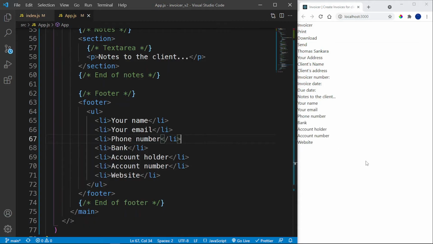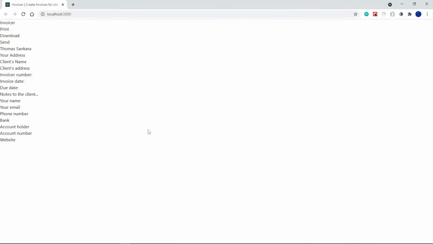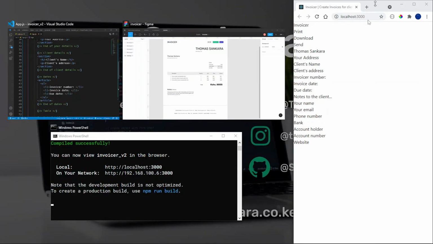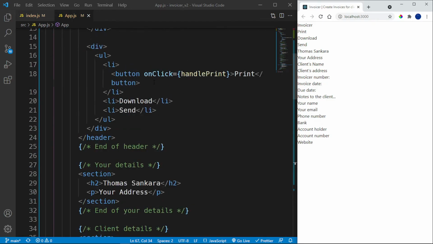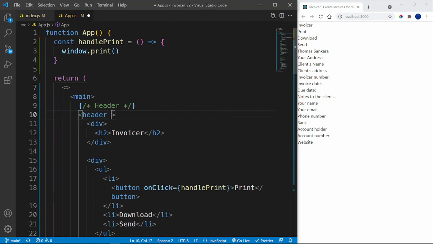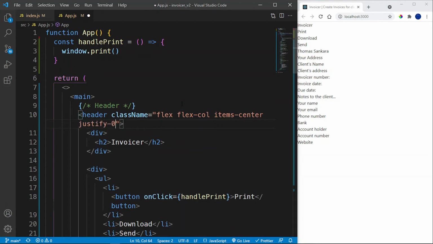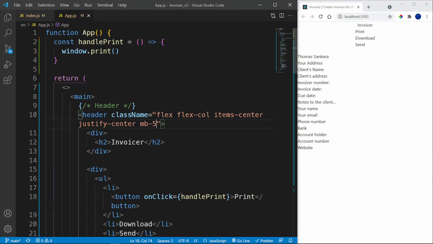Let's see what we have on the screen, and we have this looking ugly. So let's style this out. Remember, this is the desktop application first, so I don't really intend it to be working on mobile screens all that well, but we're going to be styling it for mobile screens as well. So in the header, let's have a class name of flex and flex column, and items center and justify center, and margin bottom of 5. Okay, so that we're going to have that.